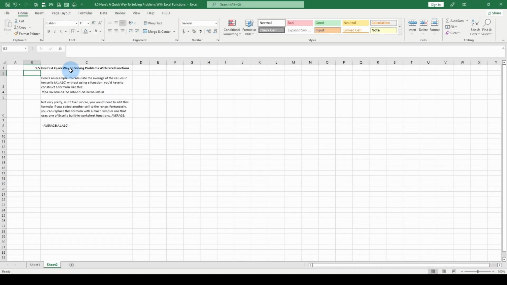The Excel functions serve a useful purpose. Here's an example. To calculate the average of the values in 10 cells, A1 to A10, without using a function, you have to construct a formula like this: equals A1 plus A2 plus A3 all the way, and you have to divide that by 10. And we all know that's not very pretty. And even worse, you need to edit this formula if you added another cell to the range.